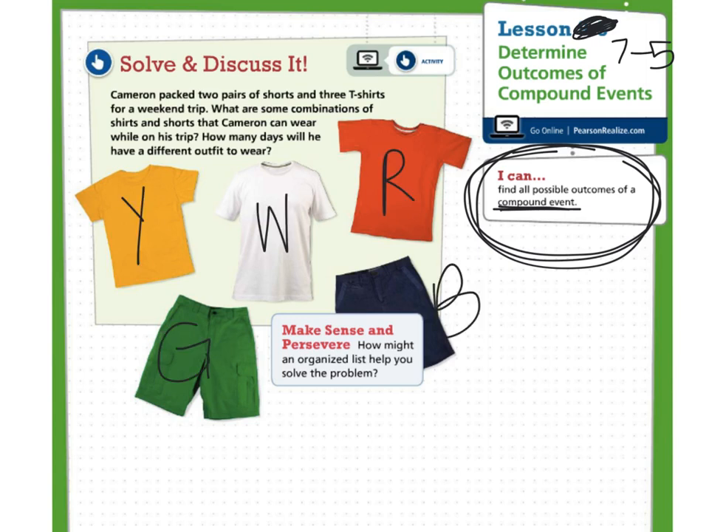Solve and discuss it. Cameron packed 2 pairs of shorts and 3 t-shirts for a weekend trip. What are some combinations of shirts and shorts that Cameron can wear while on his trip? How many days will he have a different outfit to wear?